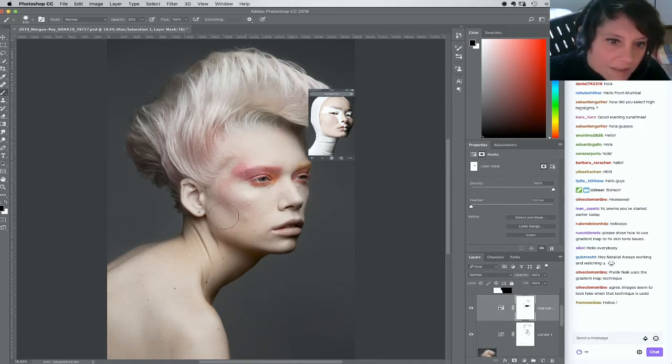So I'm realizing that it's a bit too desaturated, so I'm giving back some tone to the skin.